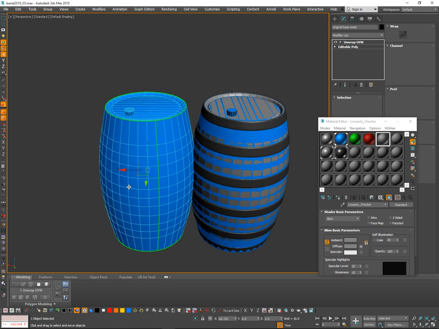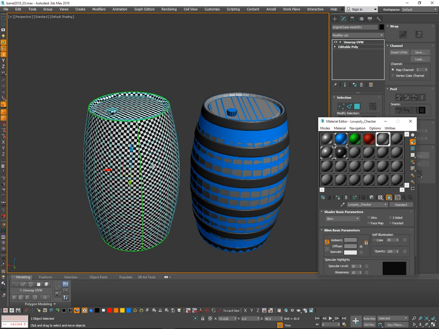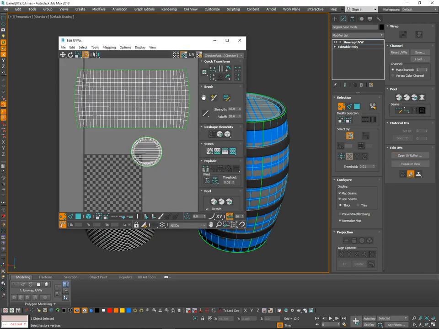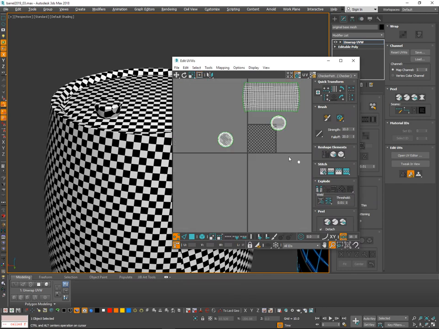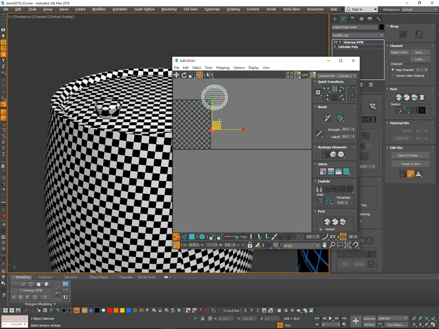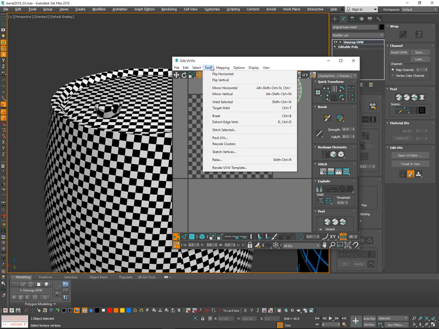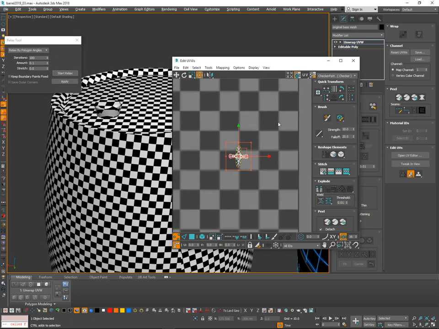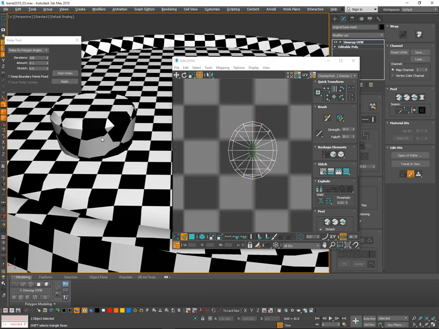Really, I could have made that an instance with that material. So as I'm over here editing, you see that change. Tools, relax, yes. And you notice it didn't relax because we have no seams. Let's add seams.